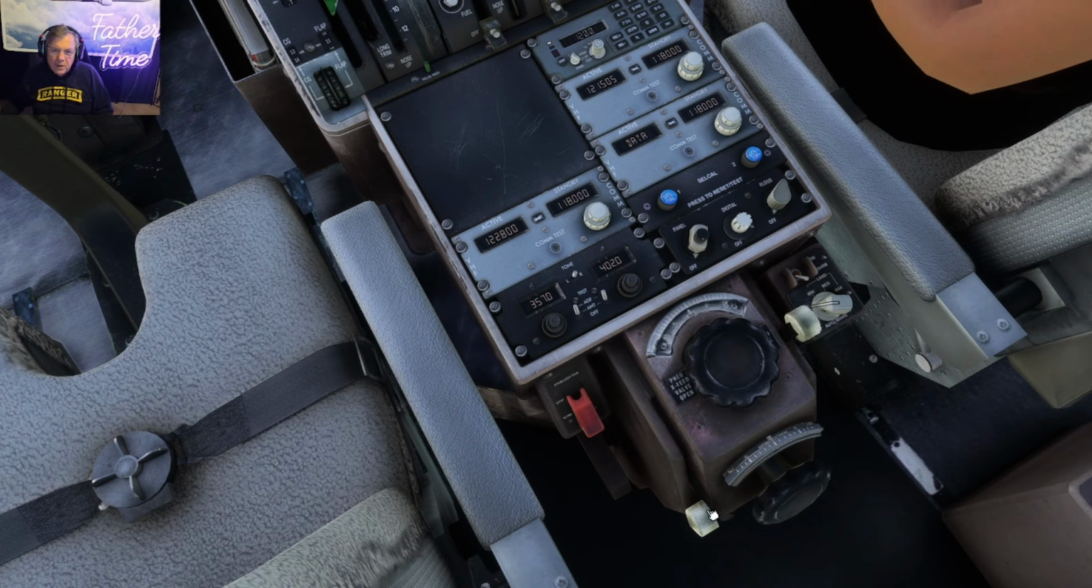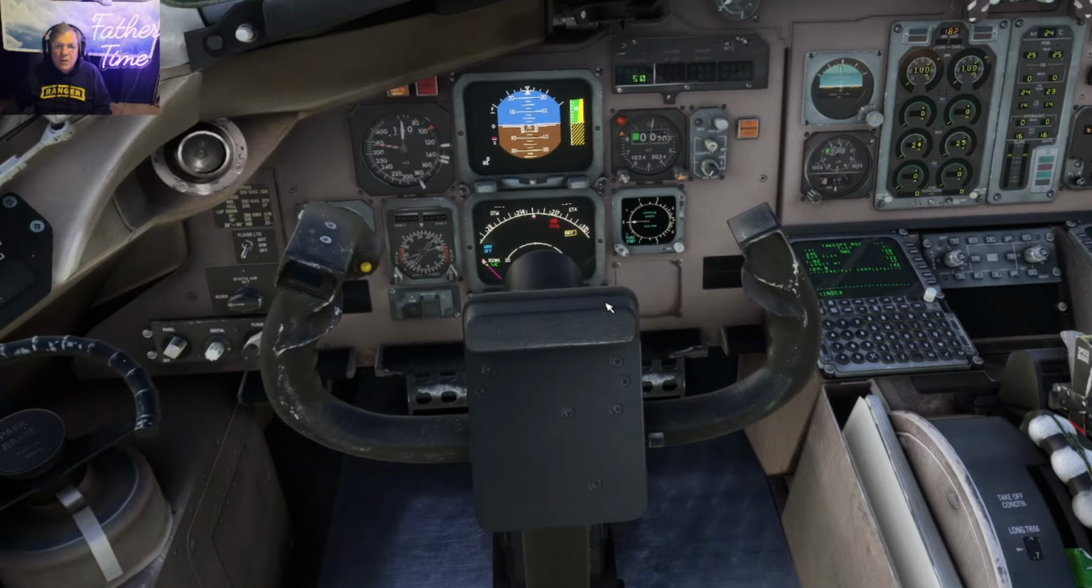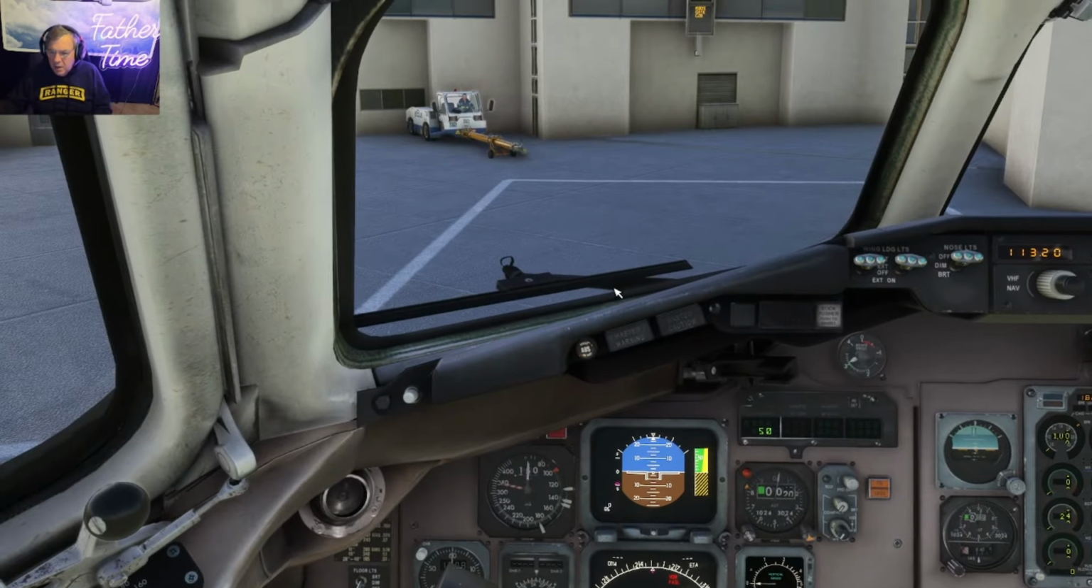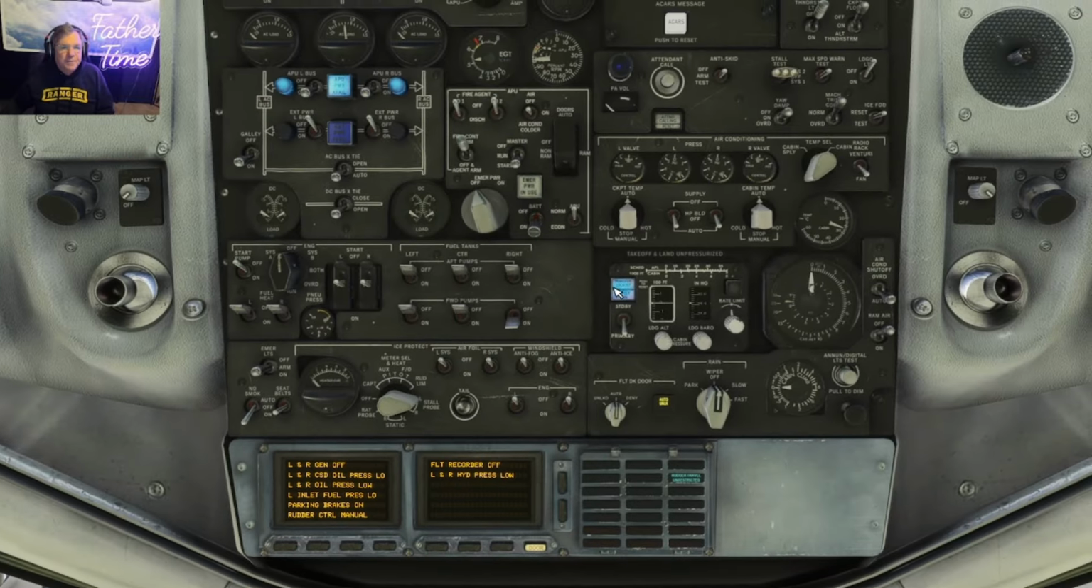Cross feed one open. Get the two open. Those are all open. Okay, back to the overhead. APU's going. We got some air. We got pressure right here on the bottom. When we turn off the packs, we'll get a lot higher pressure than that.